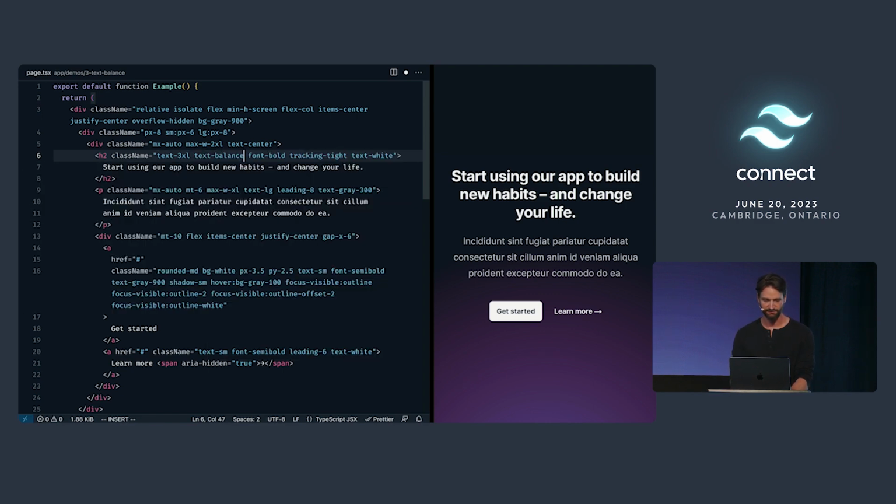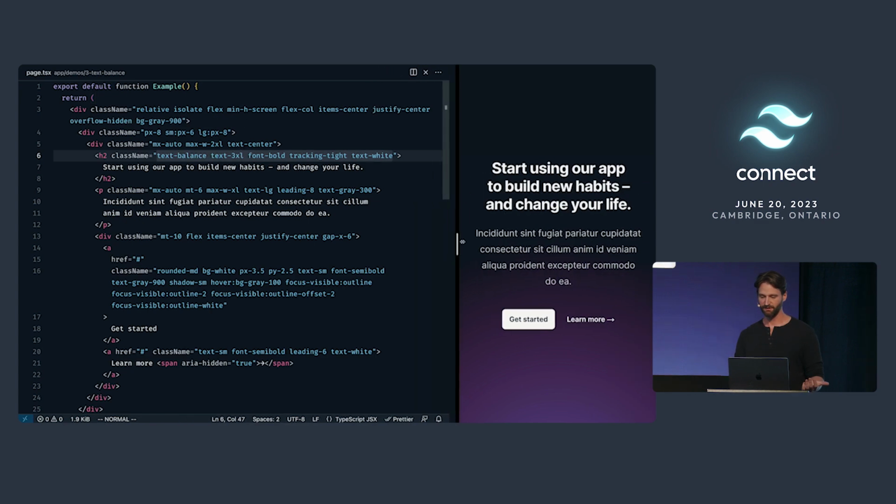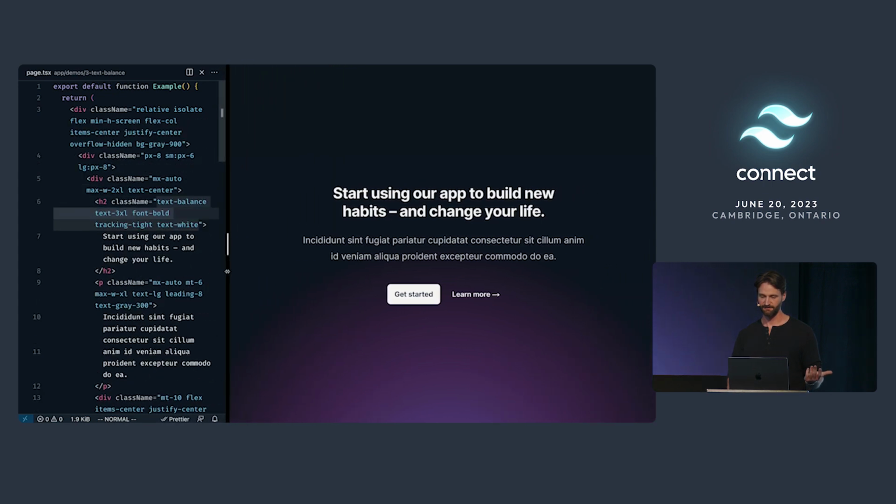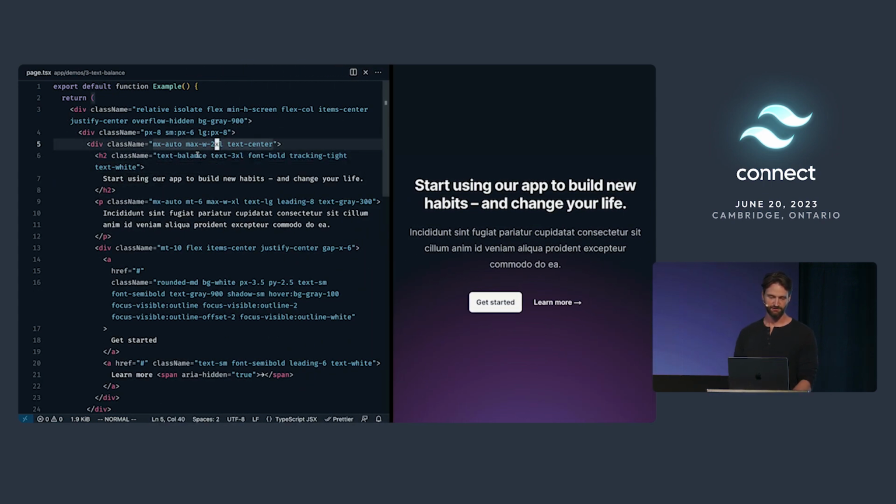And I'm going to see this text balance utility. And just like that, we've got 3 lines. Now we've got 2, and that's it. It's done. Check this out. This is a new utility coming to the next version of Tailwind.